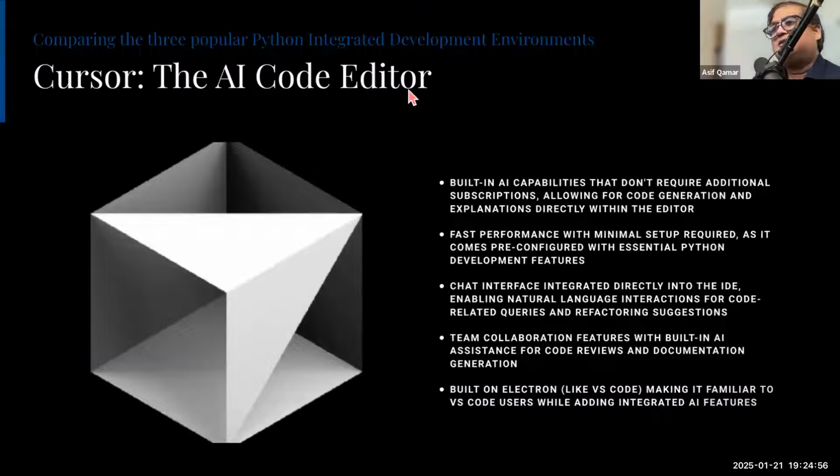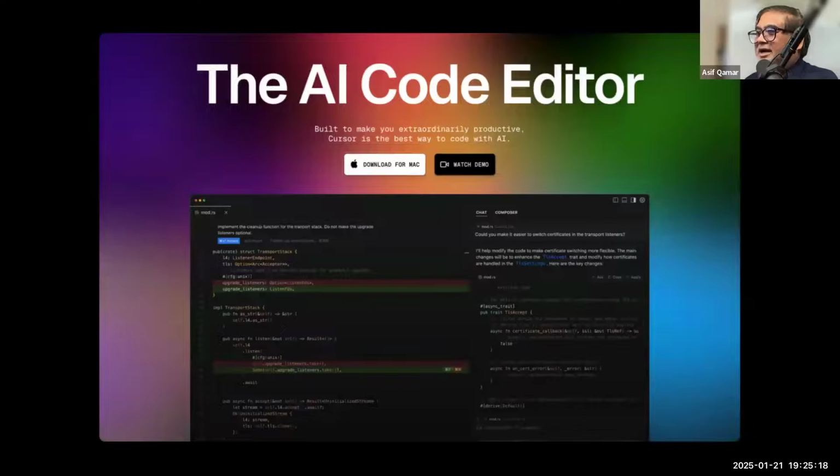Second is Cursor. Cursor inherits all the strengths of VS Code because it is based on a backbone of VS Code, but it adds upon it. It is very AI centered. And perhaps, if time permits, I'll create a project, bring it up in Cursor, and then we'll have a look at it. Right? And we'll try to do something. As they say, they call themselves the AI code editor.